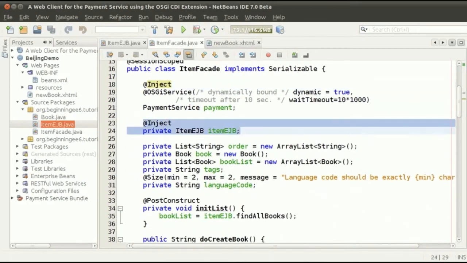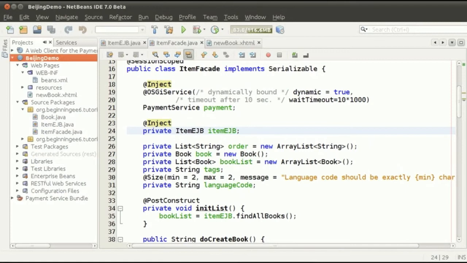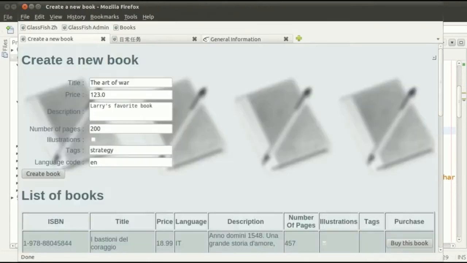Now, using that EJB is as simple as injecting it using the @Inject annotation, which is part of CDI, another new feature in Java EE 6. And the whole application is a web app with no web.xml, which has been made optional.